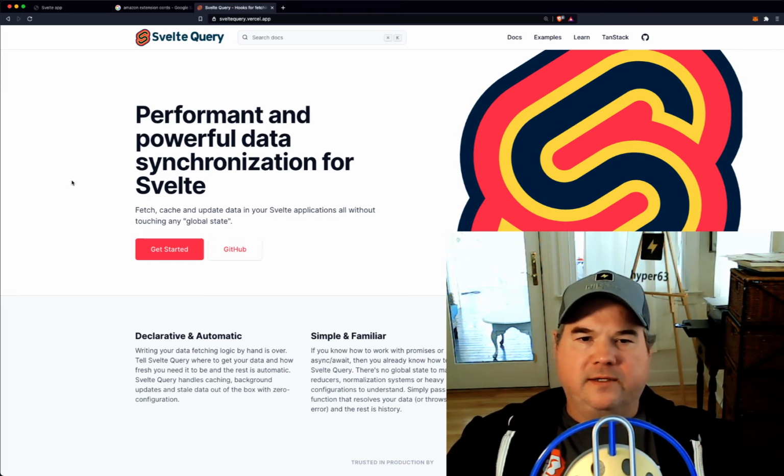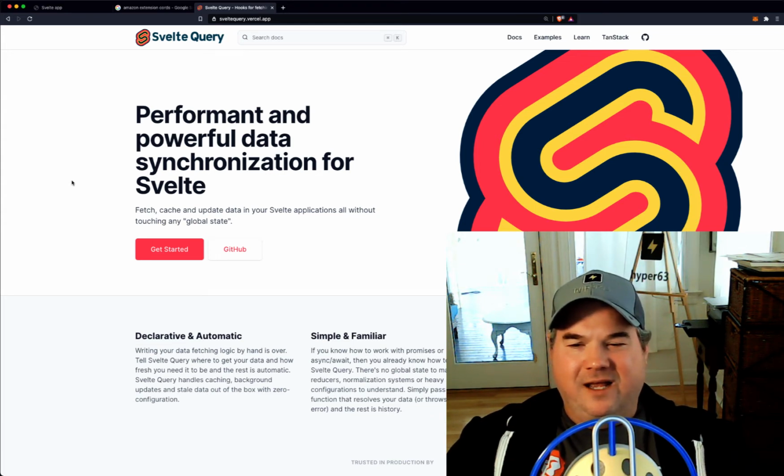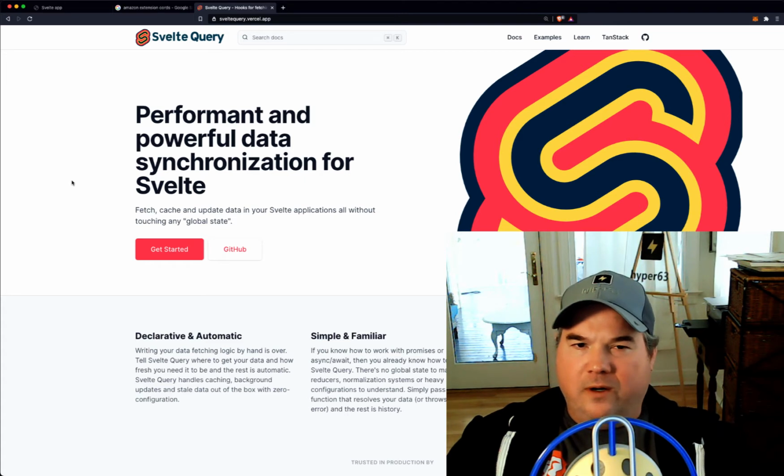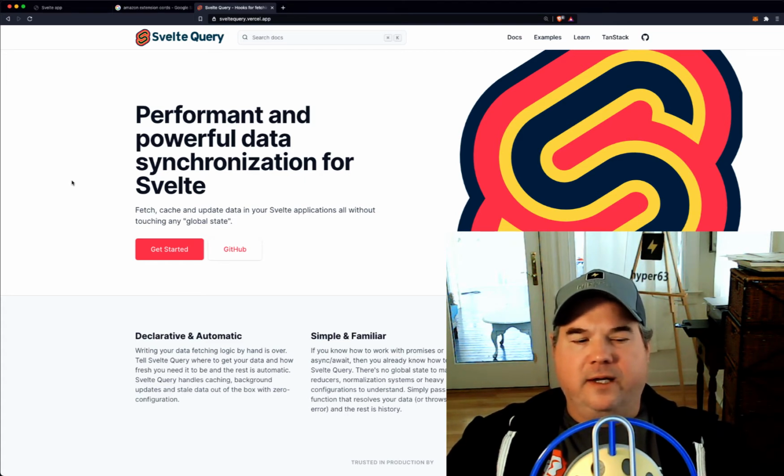Svelte Query is a performant and powerful data synchronization for Svelte. In this demo, we'll show you three core features of Svelte Query: the query to get a list of users, the pagination feature, and finally, the mutation feature to create a to-do.